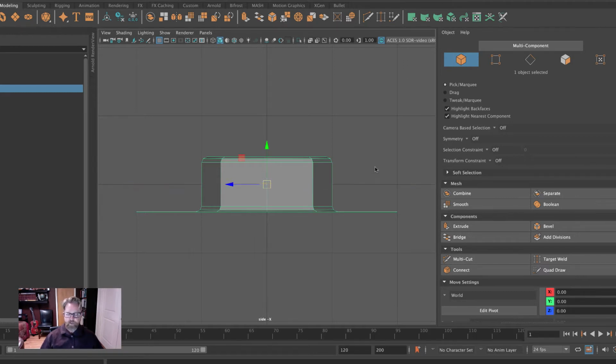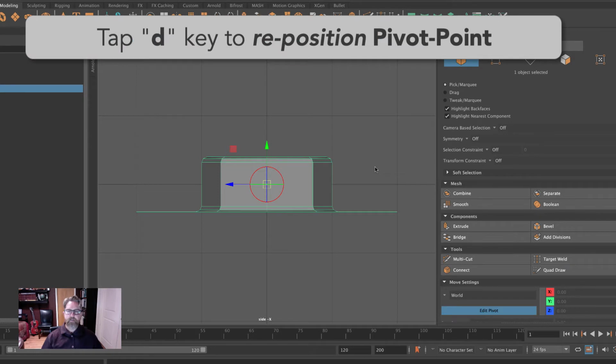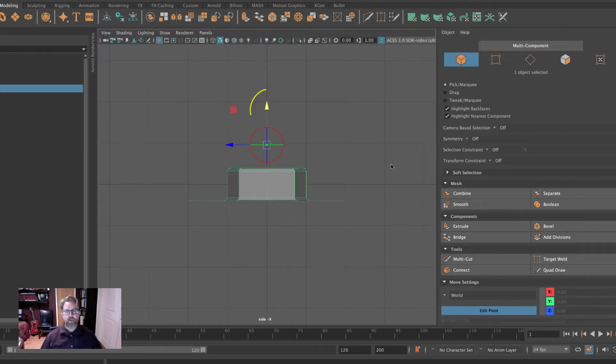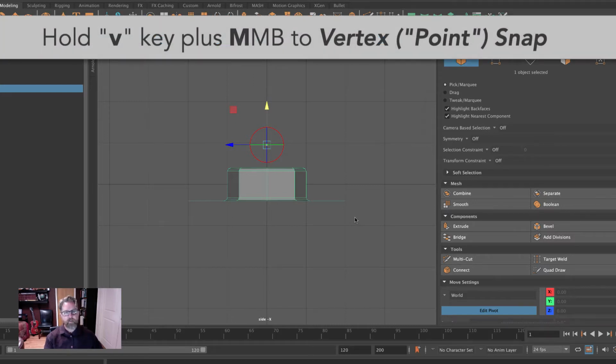You'll recall that repositioning the pivot, tapping the D key, and in this case we do want to constrain ourselves. So in this case I do want to touch that Y. So now the Y that was green, which means it can go in any direction, the Y arrow is now yellow, which indicates that we're constrained only on the Y. And now we can take advantage of that by holding down the V key, which is vertex or point snapping. And even though it's not on, we know that there's a vertex here. And because we're constrained on the Y, I can snap it to this vertex and it'll come straight down and be right in the middle where we want it.